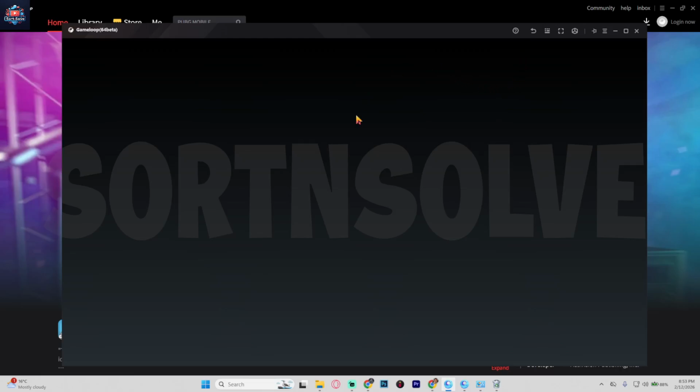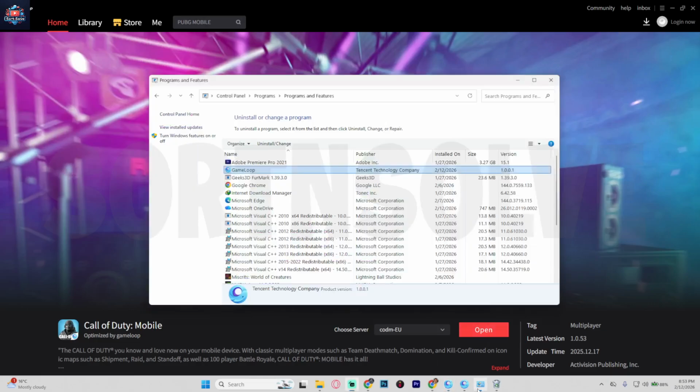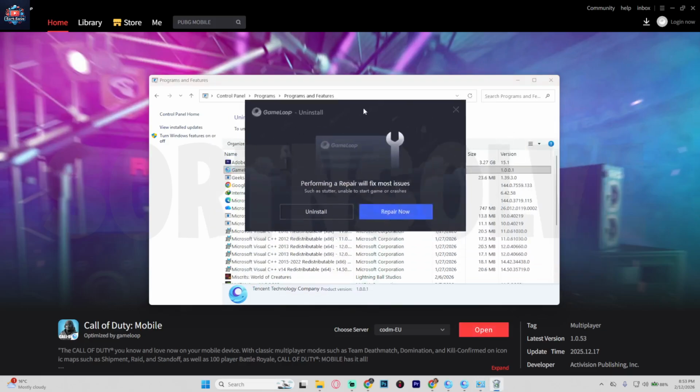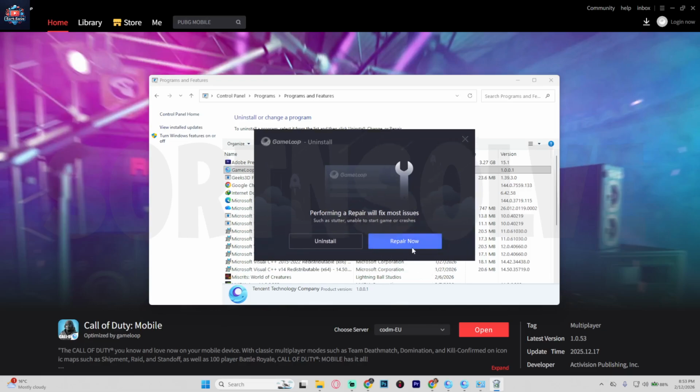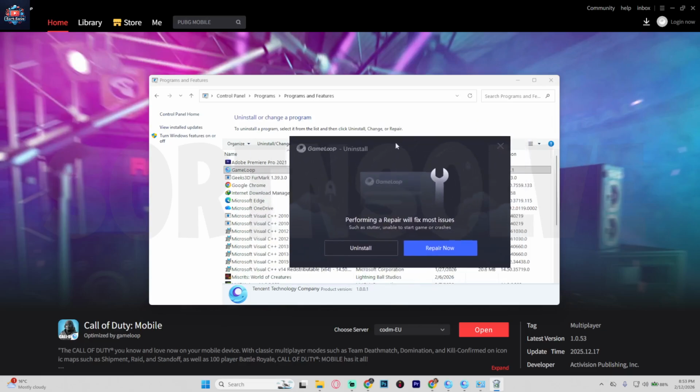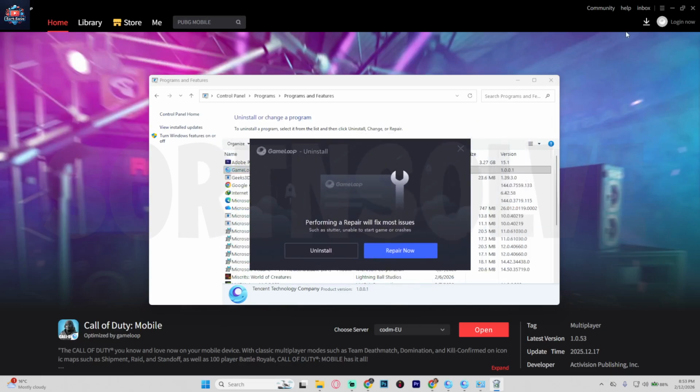If the issue continues, repair the emulator. Open your computer's control panel, go to Programs, find Gameloop, and select Repair. This will fix corrupted files without deleting your games. You can also open the Gameloop multi-window tool and update the engine separately if prompted.